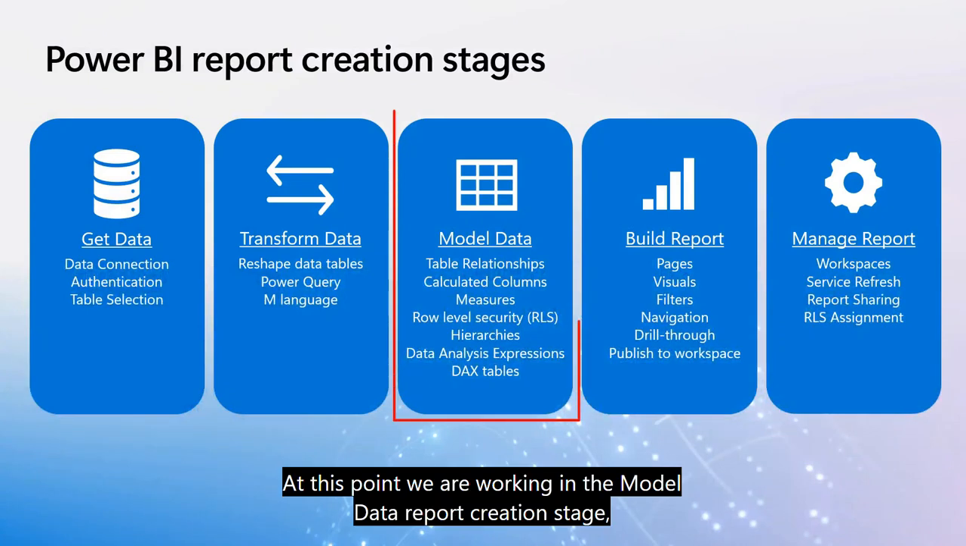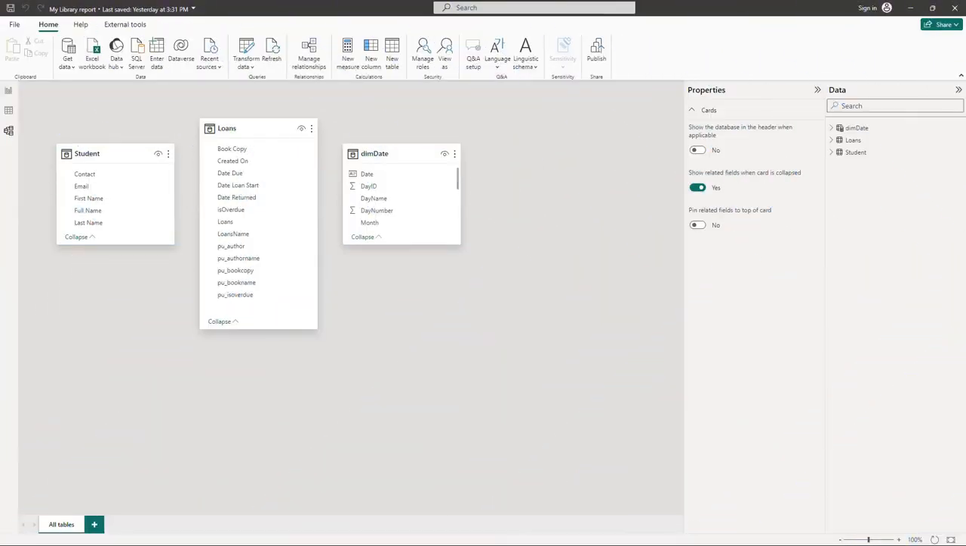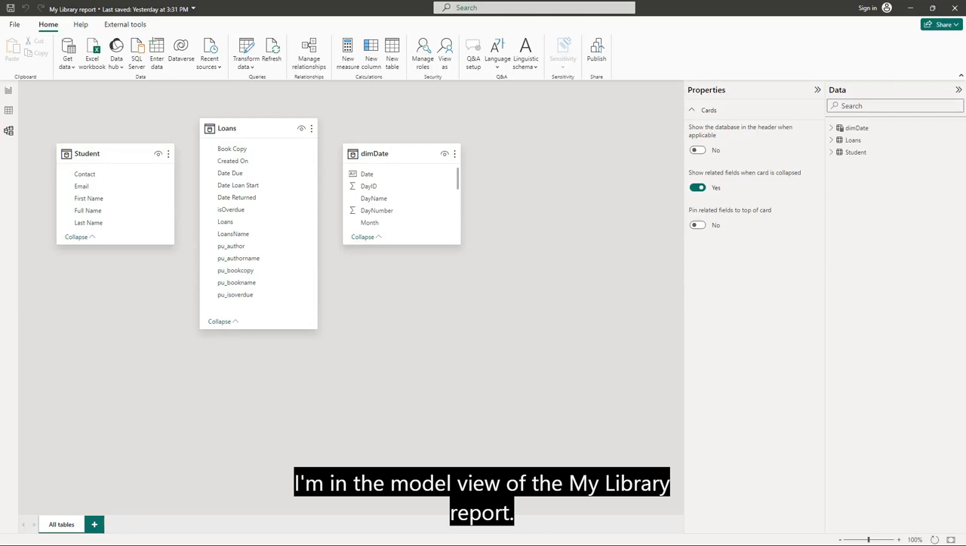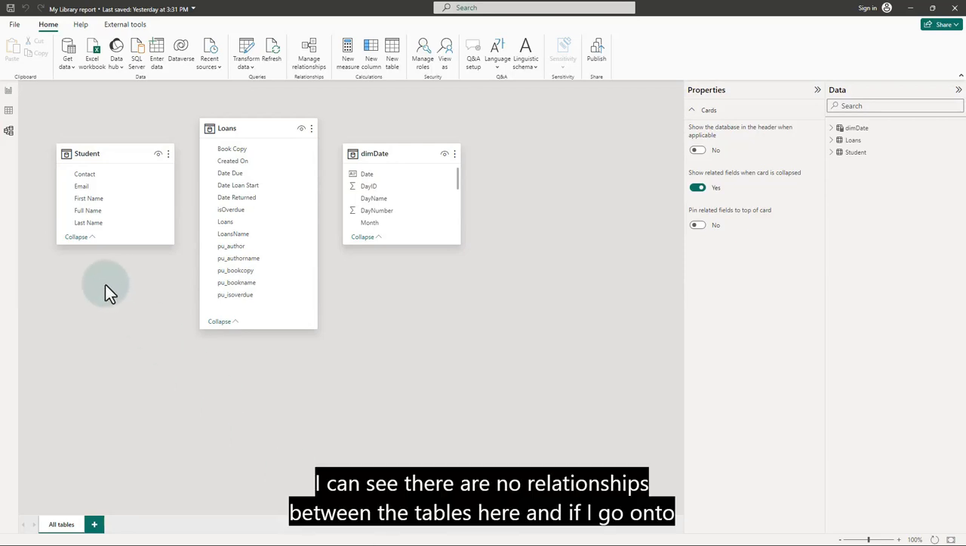At this point, we are working in the model data report creation stage. So let's head over to Power BI and start building. I'm in the model view of the My Library report. I can see there are no relationships between the tables here.